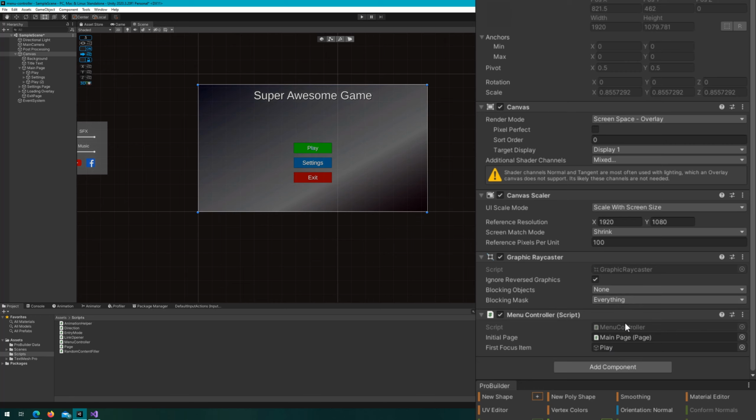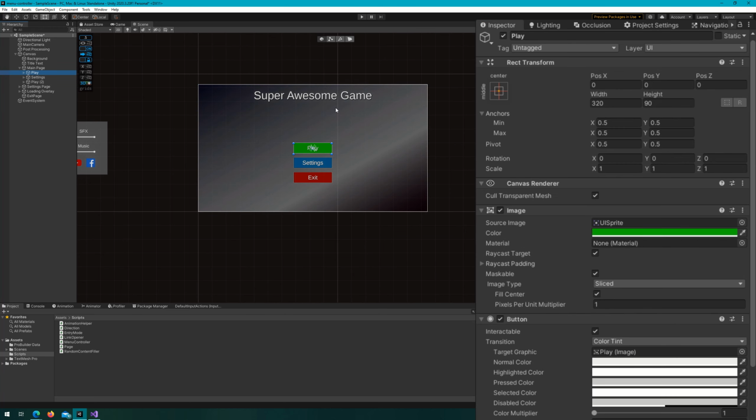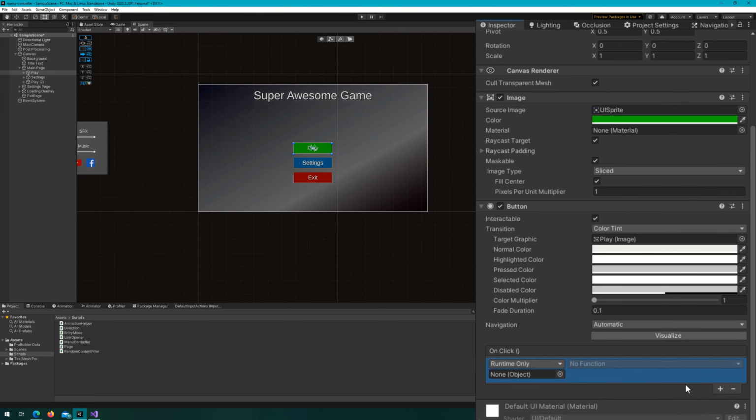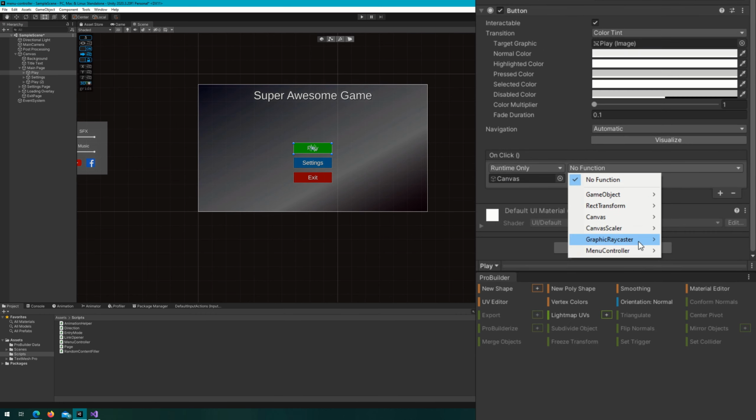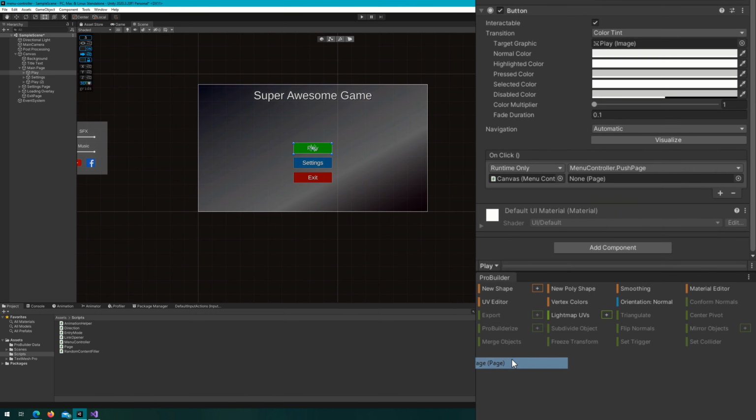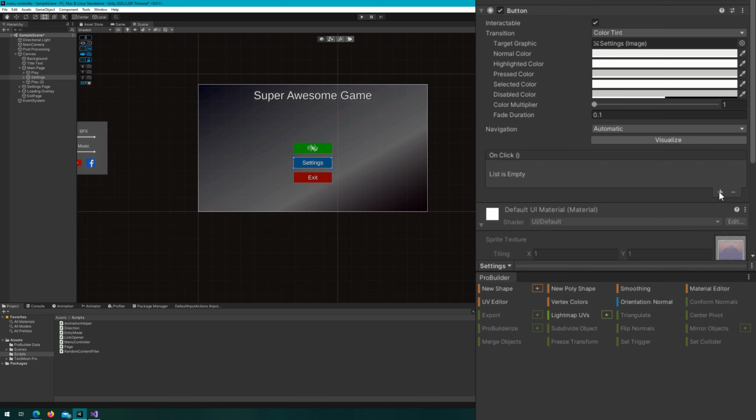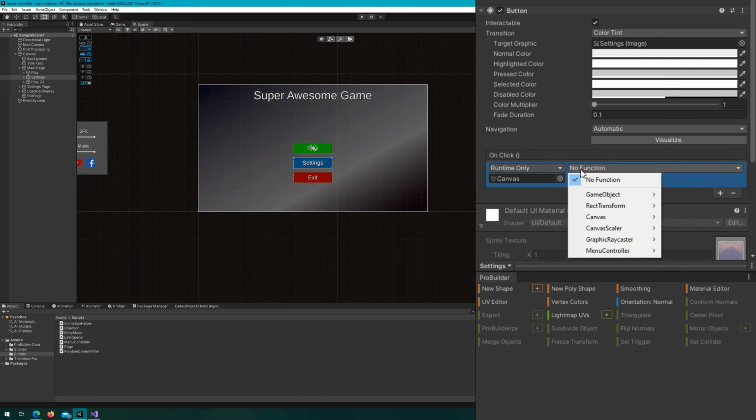Now we've done all the pre-setup, but we do need to make these buttons do something still, right? Right now, if we click them, they do nothing. So we'll select the play button, add an on-click listener, drag the canvas to be the object reference there, and select from the function dropdown, menu controller, push page. We can then see that it wants to accept which page should be pushed. So we'll drag the loading overlay to that object reference there. So we'll call push page and pass it the loading overlay.